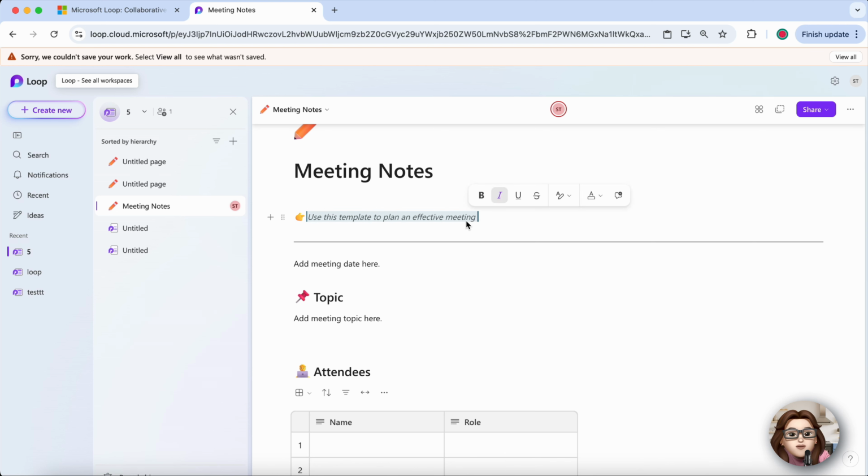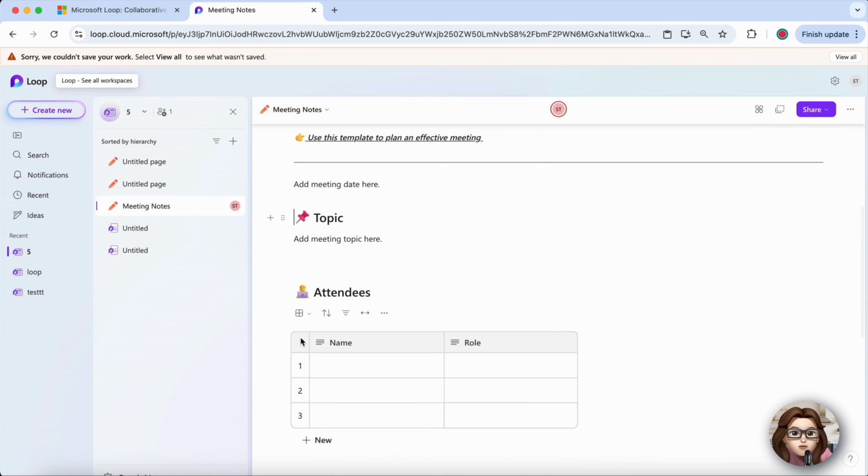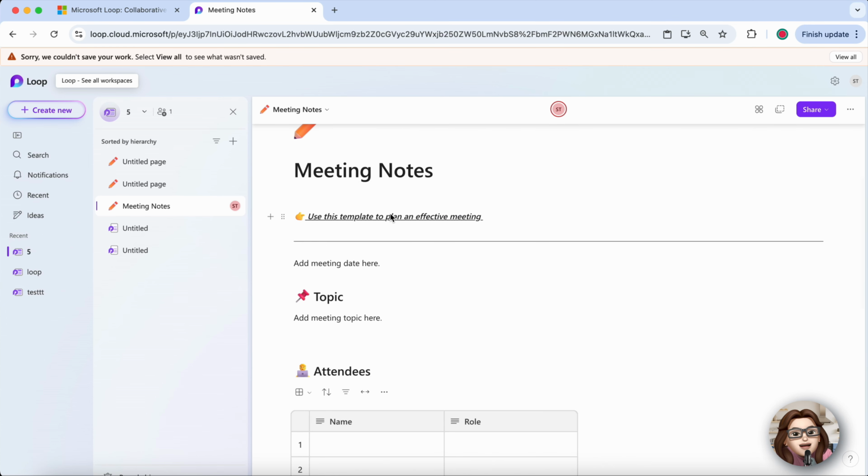Once you highlight it, a formatting menu will appear. Here you can bold important points, italicize for subtle emphasis, underline key details, or even adjust font size and style. If you're working with lists or tasks, you can also add bullets or indentation to keep things neat and easy to read.